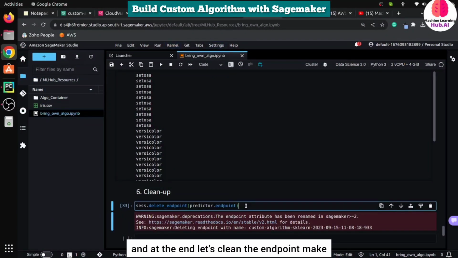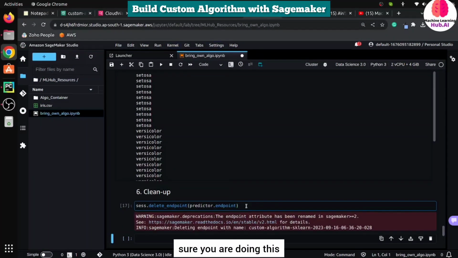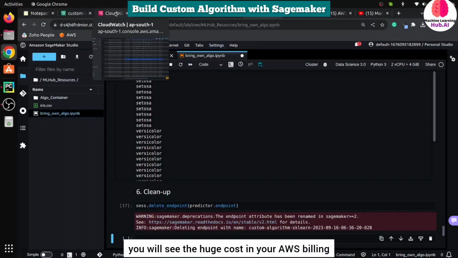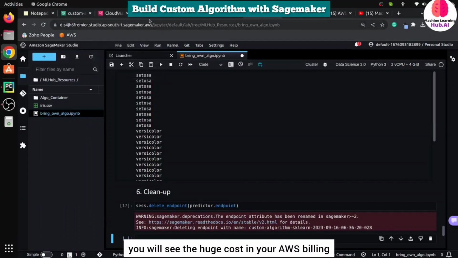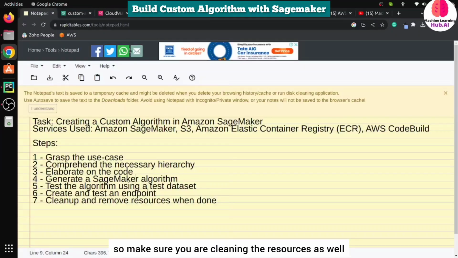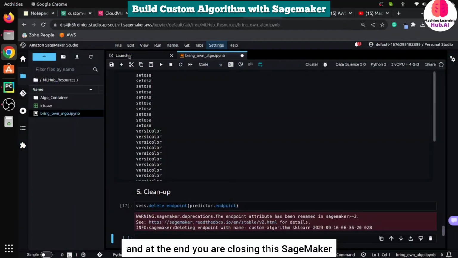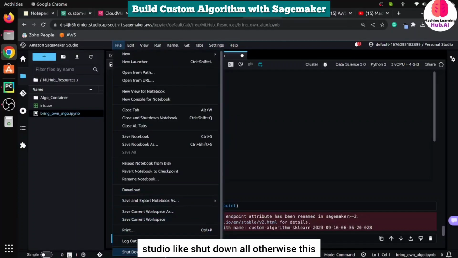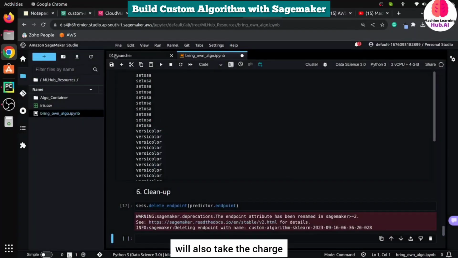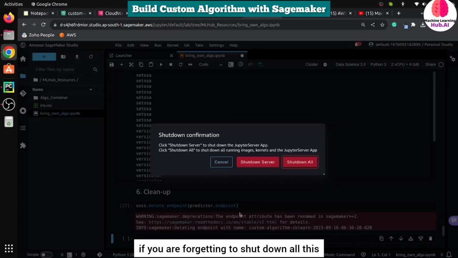And at the end, let's clean up the endpoint. Make sure you are doing this, because it is costly. If you forget to delete the endpoint, you will see a huge cost in your AWS billing. So make sure you are cleaning up the resources as well, and at the end you are closing this SageMaker Studio, shutting down all, otherwise this will also incur charges.